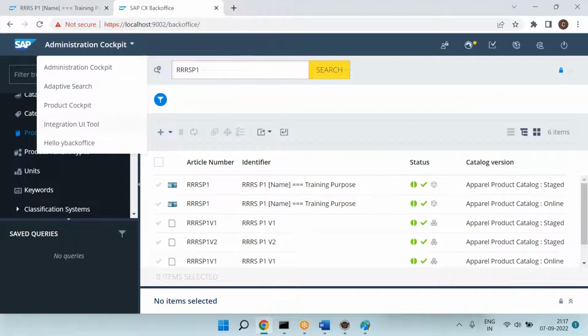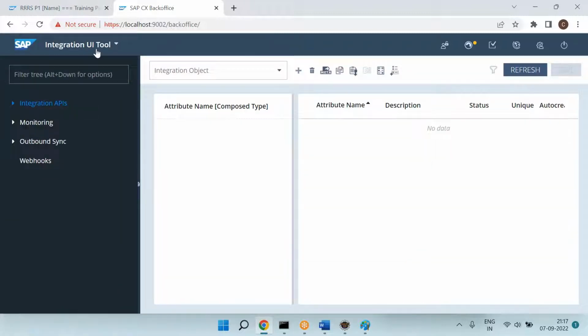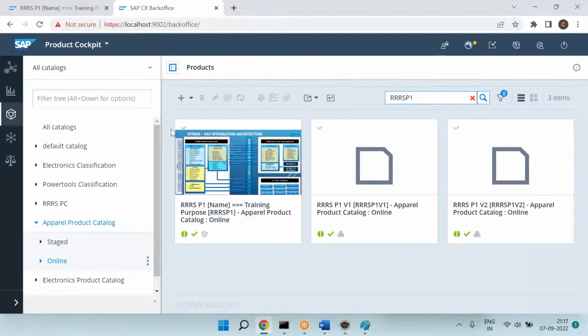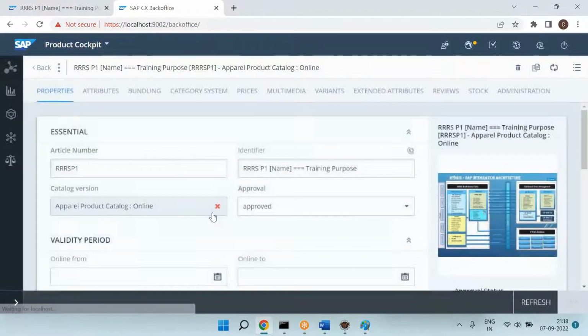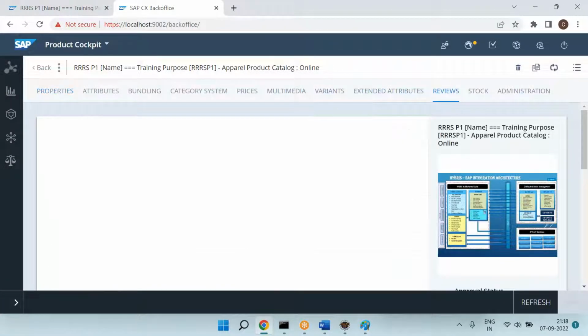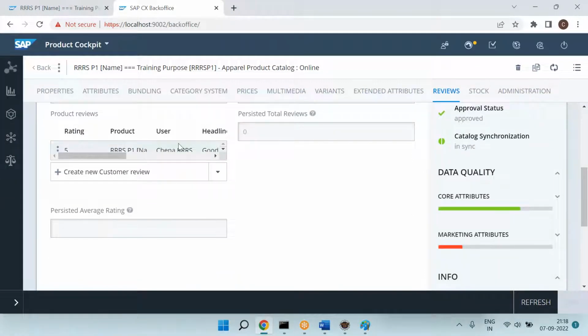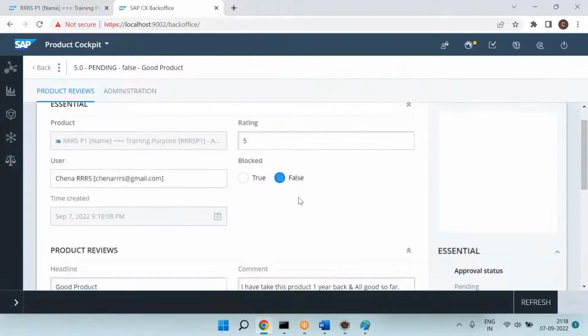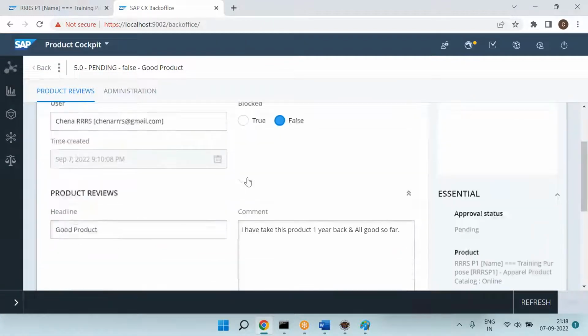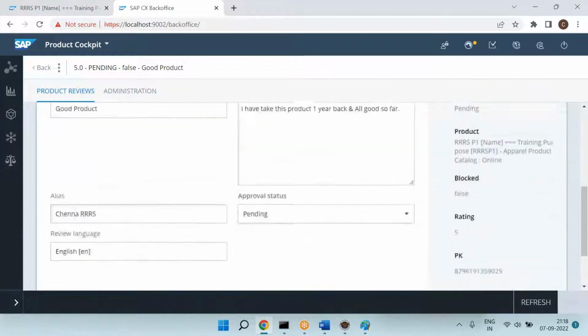Okay, good. Now let's come back to the product cockpit again. Open the online version and go to the reviews and ratings. Do you see whatever Chenna entered here? Yes. Now I can go here, edit it, and I can block it. Okay, I can approve it.